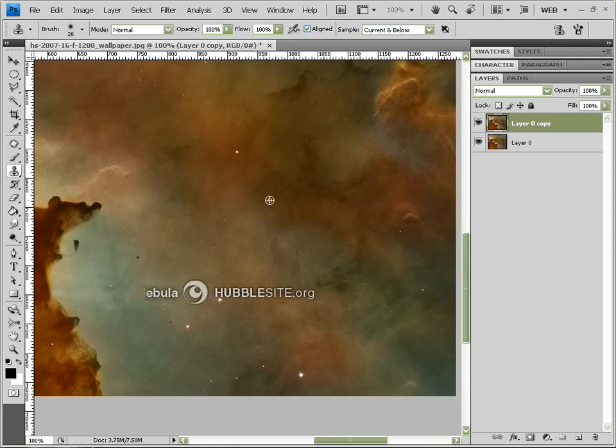Also, make sure when you're selecting you don't select from somewhere completely random, like over here for example, so when you paint it just looks odd.